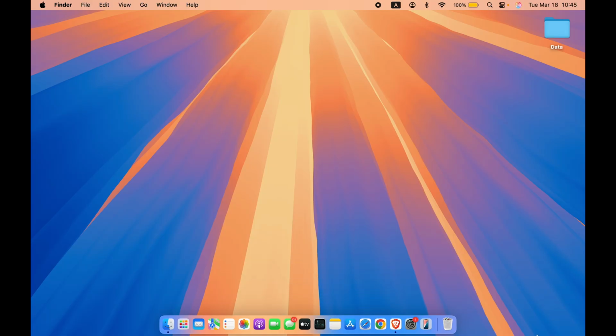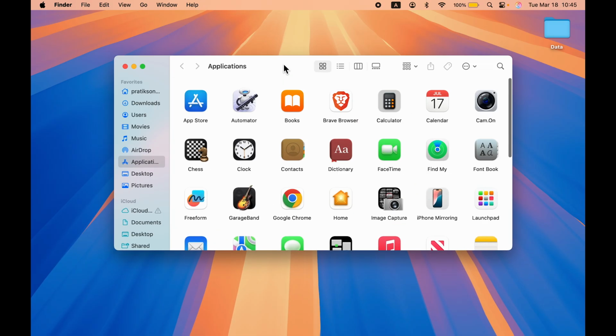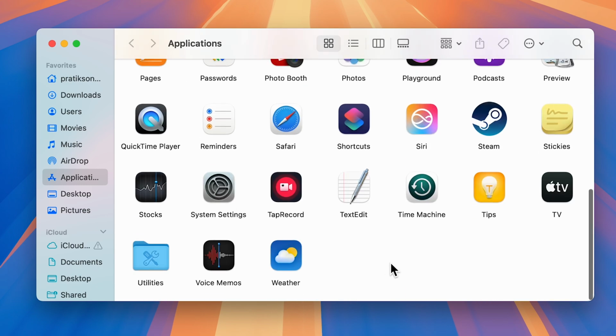Let's start. So in order to add any folder to Finder sidebar, first of all, you need to open Finder. And once you open Finder, let me tell you why it is necessary to add any folder to Finder sidebar. Suppose you're working on a project or you're accessing a particular folder each and every day whenever you're using your Mac, then what are the steps we usually follow in order to get to that particular folder?